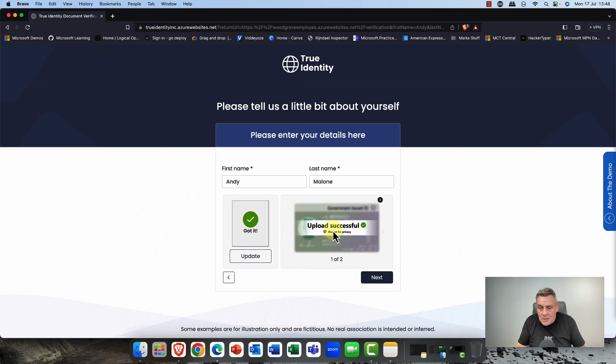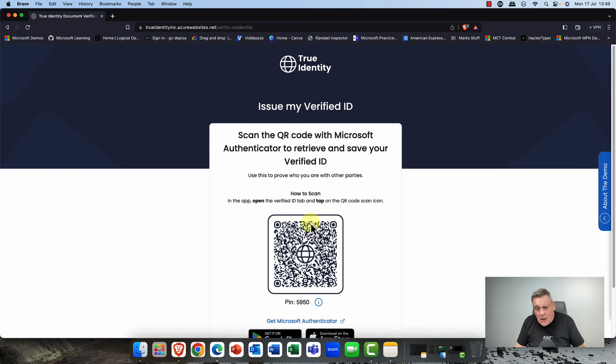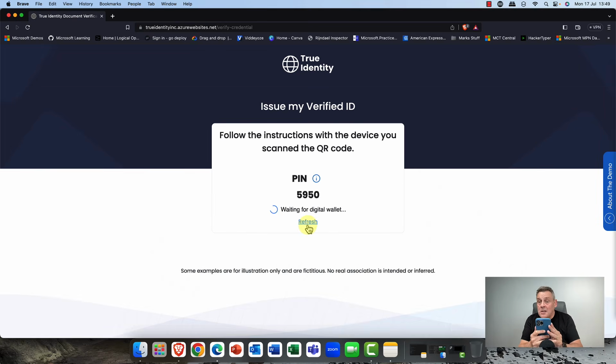So passport, identity card, whatever it is you're using. And it then verifies the information that I've sent them. So it looks good so far. Now it's going to say, okay, you want to scan the QR code. So I'm just using my mobile device and I'm scanning the QR code. It's going through MFA, multi-factor authentication, and it's now asking me to confirm the PIN that I see on screen.